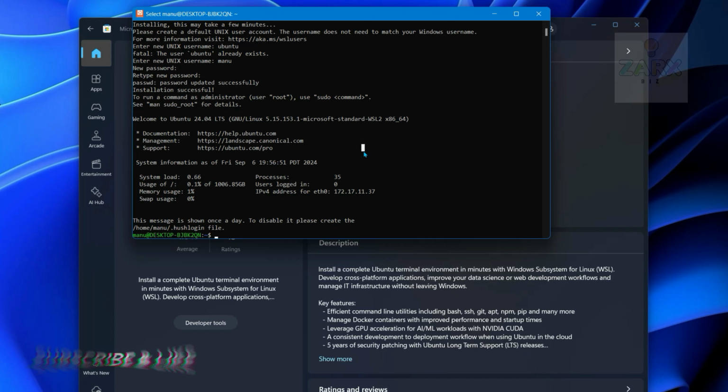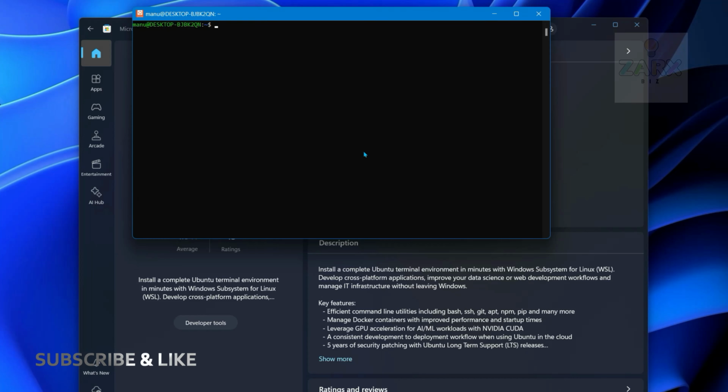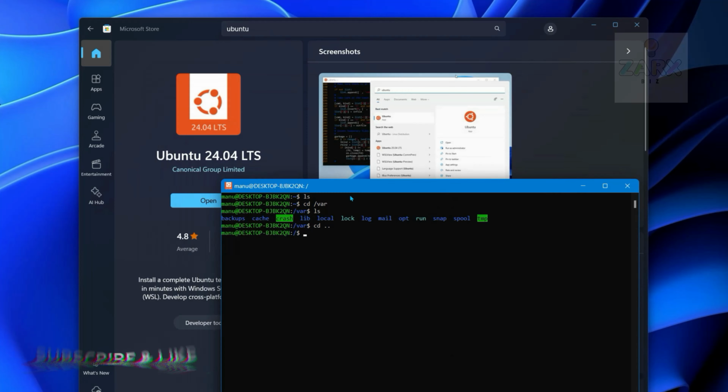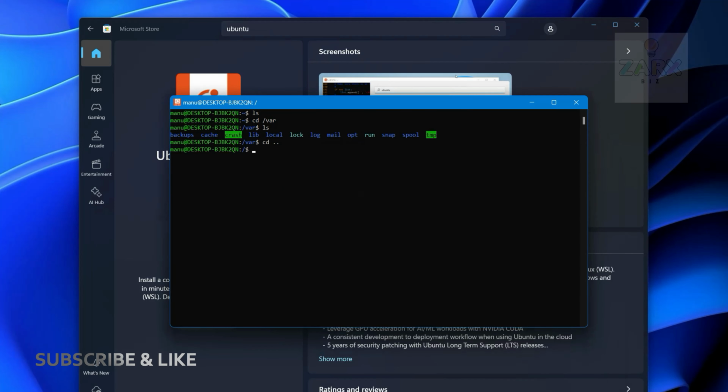It's just like you have in the server, so you can now clear the screen. You can try any Ubuntu commands here. You can set up as a local server here. So if I say ls and cd var, I go to those Ubuntu directories. So this is full-fledged Ubuntu 24.04 running here.